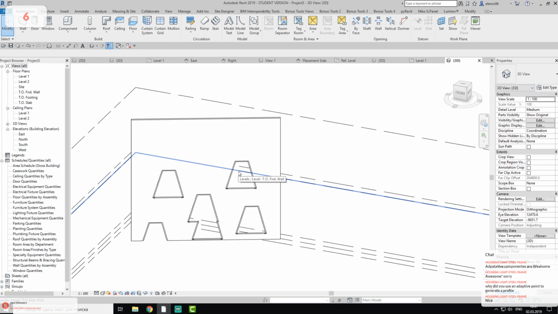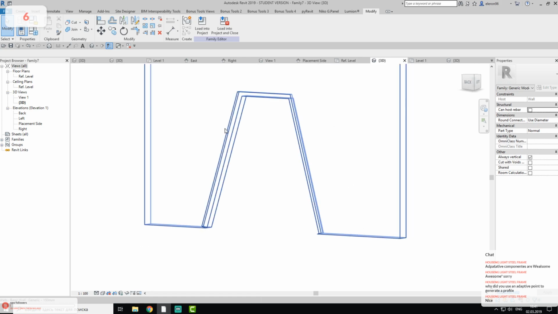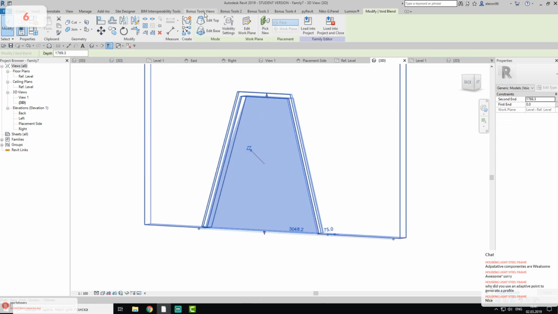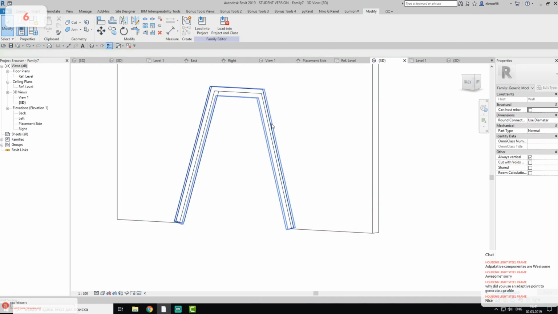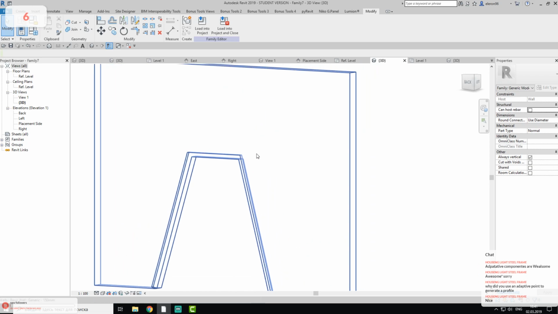So this is what families are about. Now I think you know how to combine different profiles. You can do whatever you want in families. As you can see, I'm using the sweep here, and the extrusion with edit top and edit base. Also I can load some mass inside here, and some profiles, whatever I want. And when I finish here, I can load it into my project.